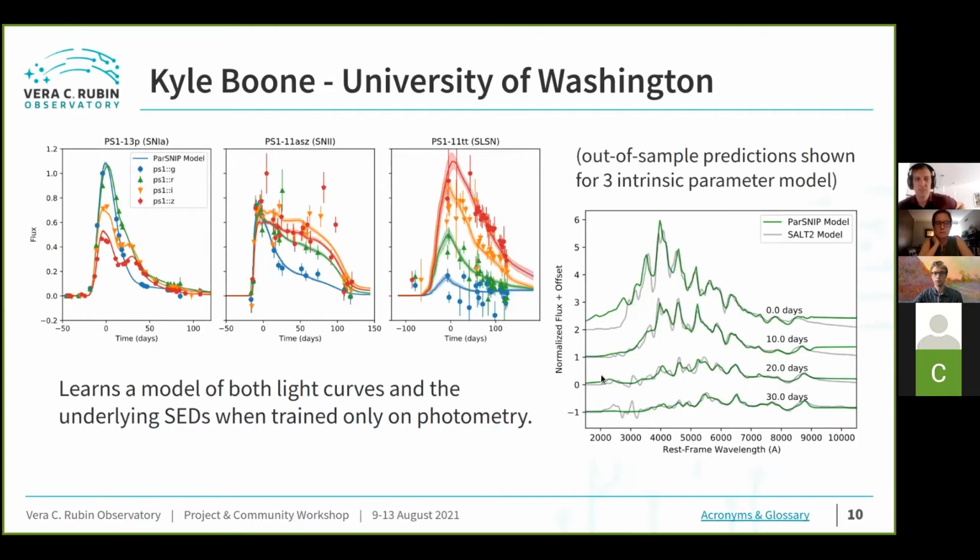Here are some examples of the predictions from our model for a type 1a supernova, a type 2 supernova, and a superluminous supernova light curve when trained on an unlabeled data set of 3,000 light curves from Pan-STARRS. The light curves that I'm showing here were not included in the training. So these are out of sample predictions that you'd get if you fit this model to a brand new light curve that it never saw before.